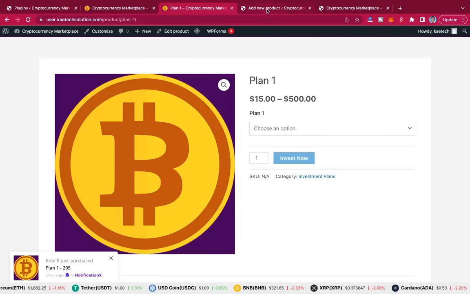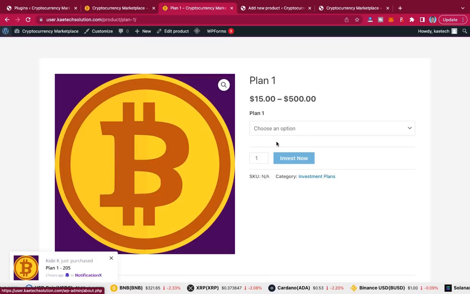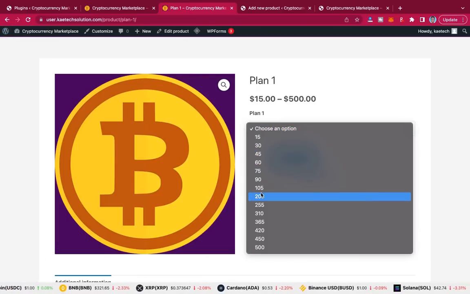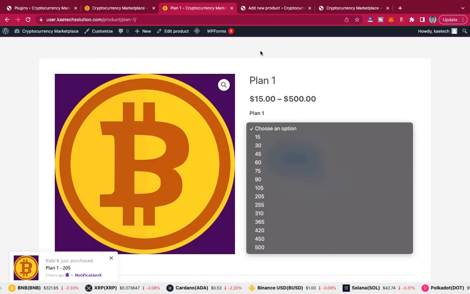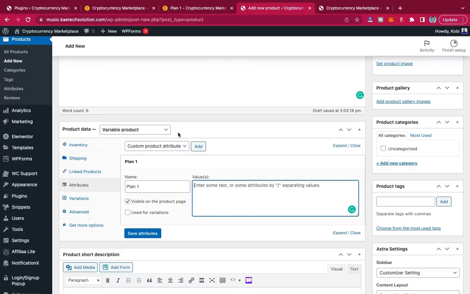So the attribute name we're going to give is Plan 1, okay. And then with Plan 1, what options are in it? Now if you look at these ones, we have 15, 30, 35, up to 500, okay. So that is exactly what we're going to do. So we go over here, and then we say this one is 15.